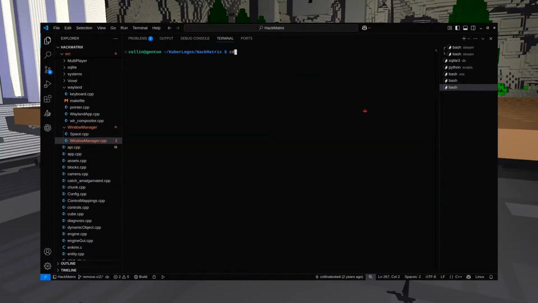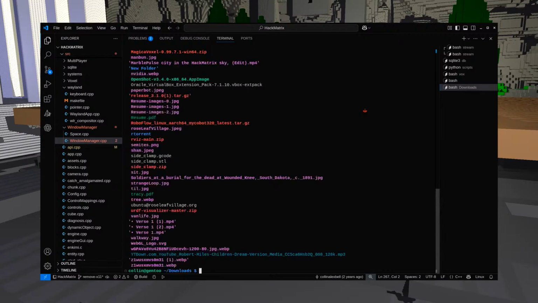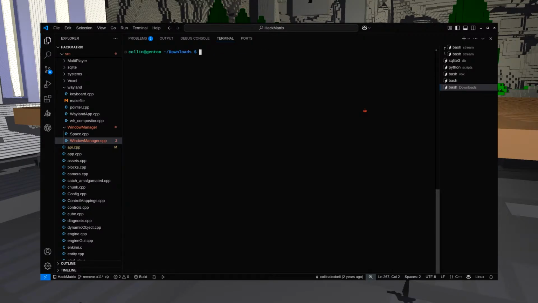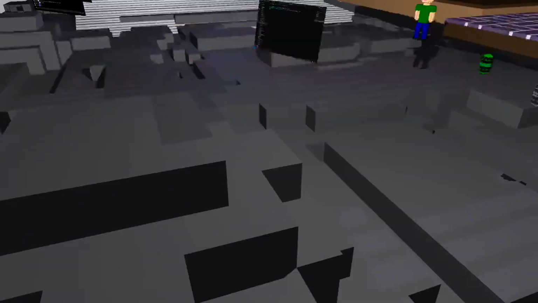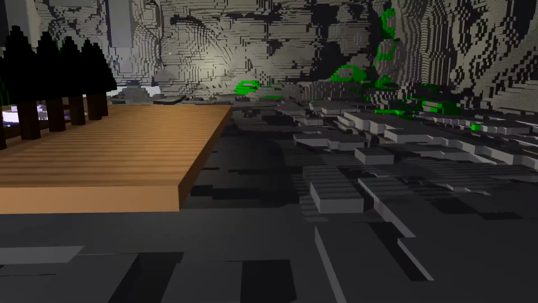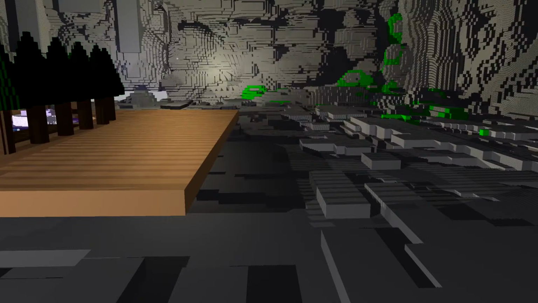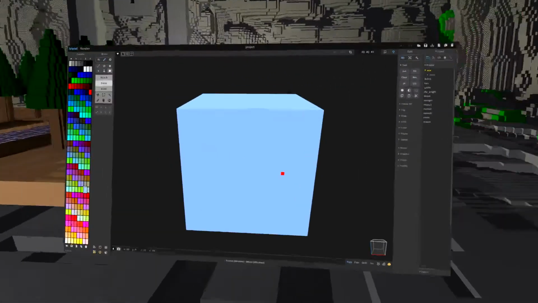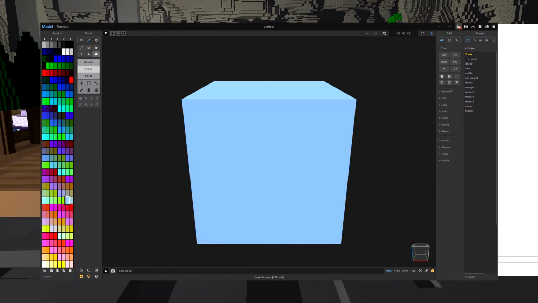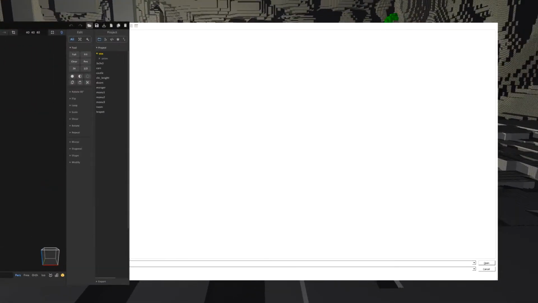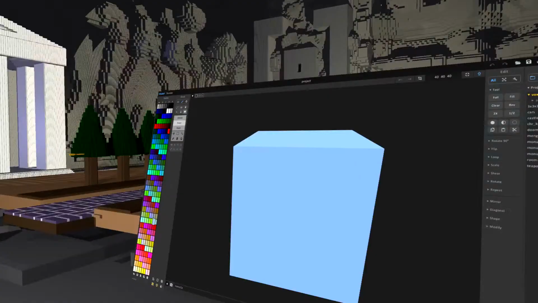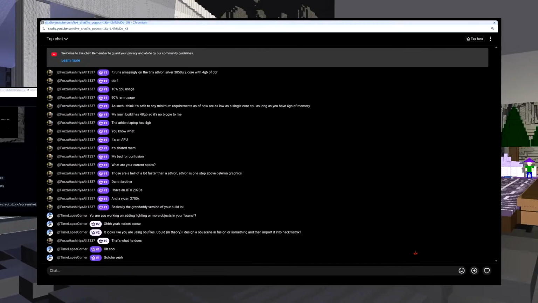Magic Voxel. So if I go to downloads, let's do cd MagicVoxel, sleep 5, wine magicvoxel.exe. So I'll pop that up over here. So the majority of the things were built in Magic Voxel here. So that's unfortunate. Let me go back and do that again.